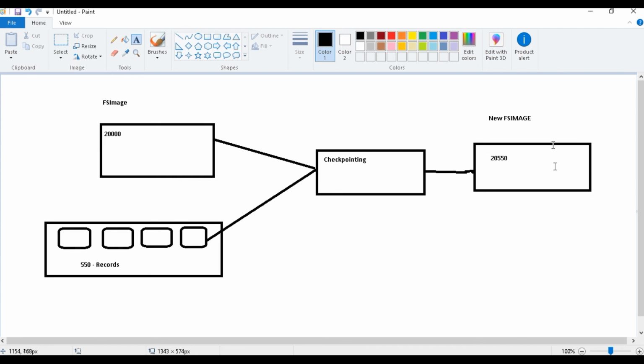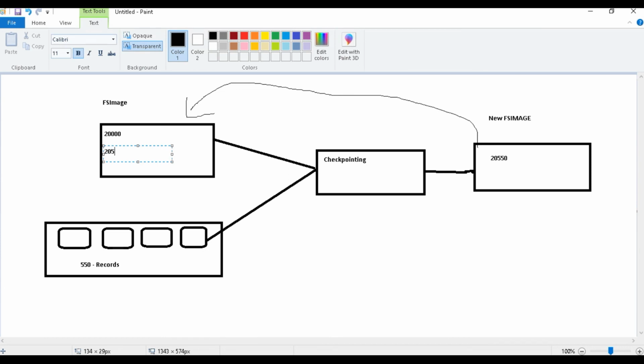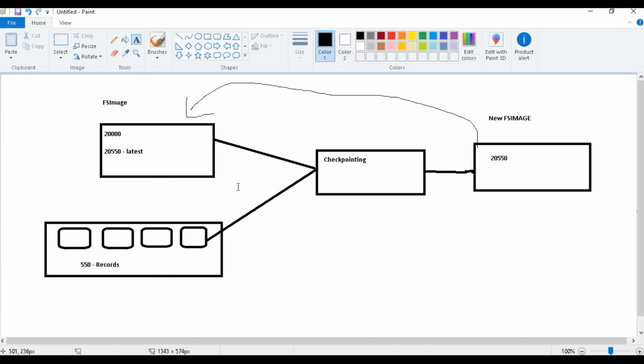So after creating the new FS image, what will happen? This FS image has been replaced to here. So now this metadata file, FS image, has 20,550 latest records, the latest metadata. Then this will go to start with 0. Then again, after some operations in the cluster, it will continue.